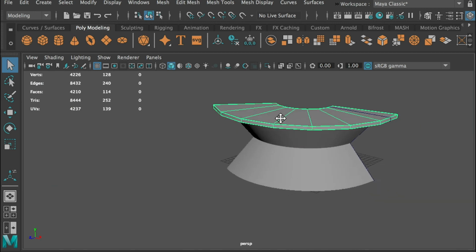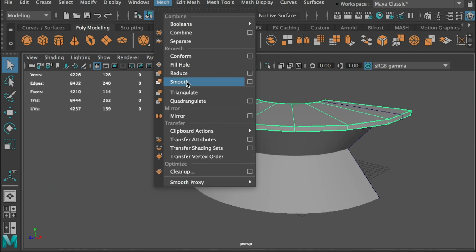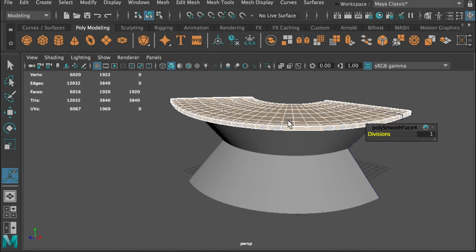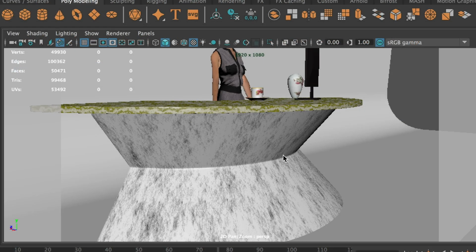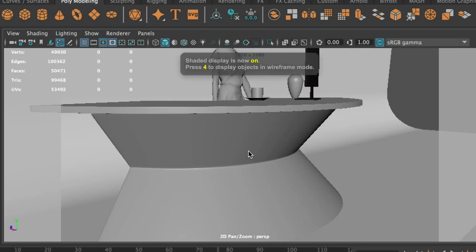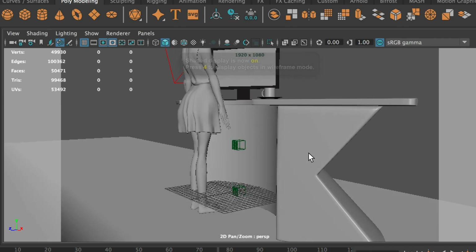And now we'll select the whole thing in object mode and apply smooth twice. So this will create the countertop. And this is the whole workflow of how to create a front desk with the text type tool and the Revolve tool.